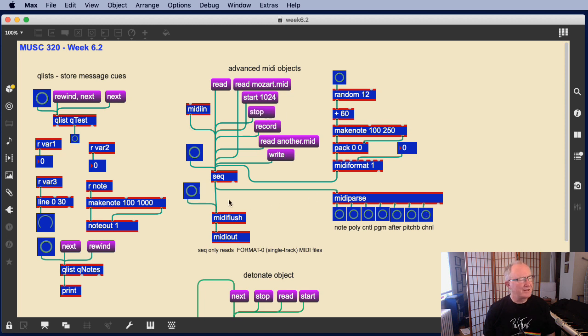Stop it. Notice there's a hanging note there. I'm going to flush it out with the MIDI flush. So the sequencer is attached to a MIDI out object, which basically sends out any kind of MIDI data. And I put it through a MIDI flush just so I can get rid of those hanging notes. When I stop a performance and a note on has happened, but the note off has not happened yet, obviously there's nothing to turn it off.